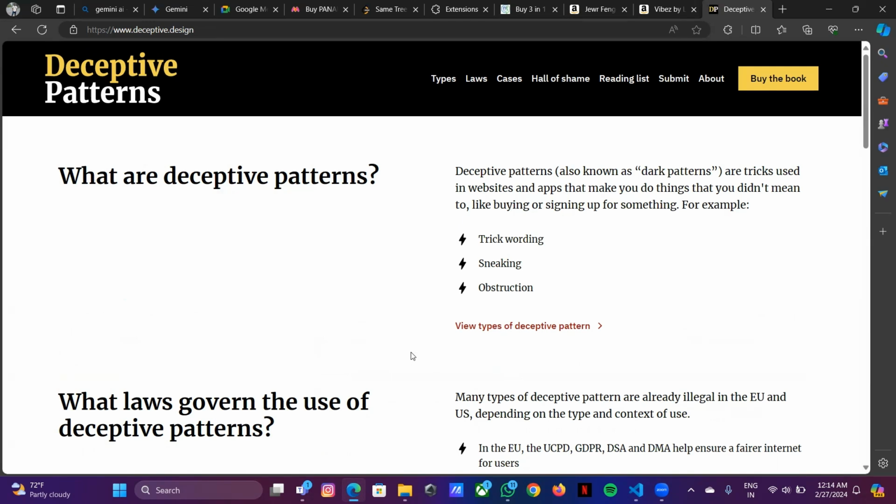Eleventh, nagging. The user tries to do something, but they are persistently interrupted by requests to do something else that may not be in their best interest. Twelfth, obstruction. The user is faced with barriers or hurdles, making it hard for them to complete their task or access information. Thirteenth, pre-selection. The user is presented with a default option that has already been selected for them in order to influence their decision making.